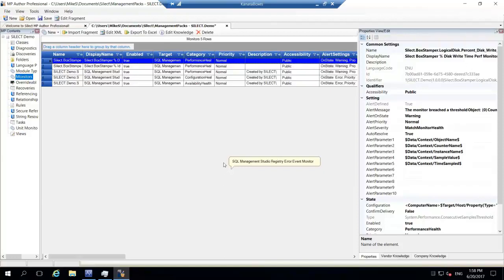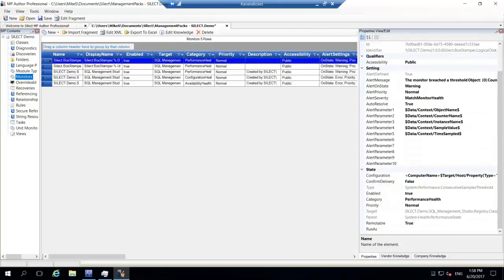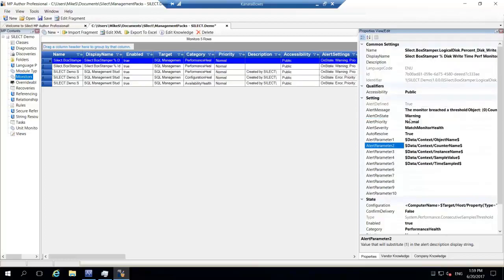But of course, what you give up is there's a lot of things you can't change there, or you need to do some XML editing or things like that. You can change some of those over here in the view edit, the properties view edit dialog. You could, if you wanted to, change alert priorities and alert severity, but for alert severity, for instance, he's used match monitor health, which is the typical thing. Auto resolve typically is set to true. So these are pretty good starting points. Change them if you need to. You could even create a separate version of that fragment where you've made some tweaks if you want to reuse that a number of times.